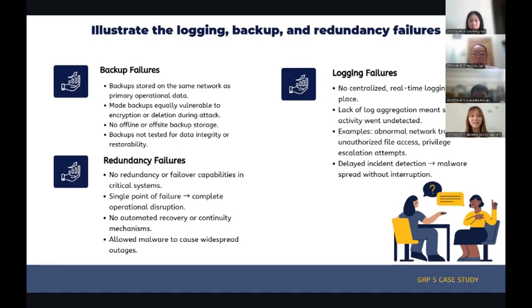Lastly, redundancy failures. The infrastructure had no failover capability. This creates a single point of failure, meaning that the failure of one server or network component could disrupt the entire operation. This lack of redundancy allowed the malware to cause widespread outages with no automated recovery in place. Next, I will hand over to my teammate.